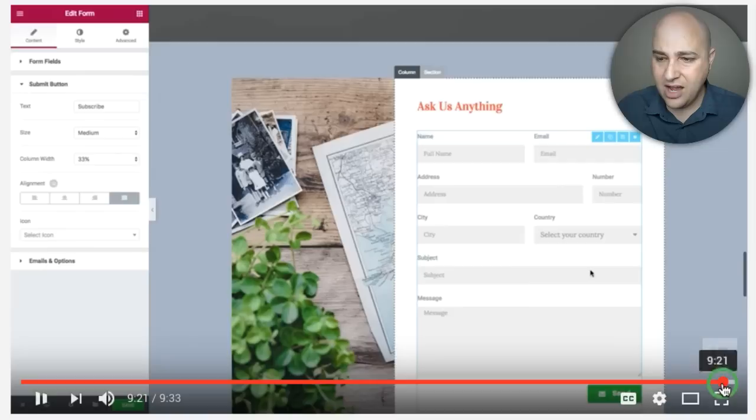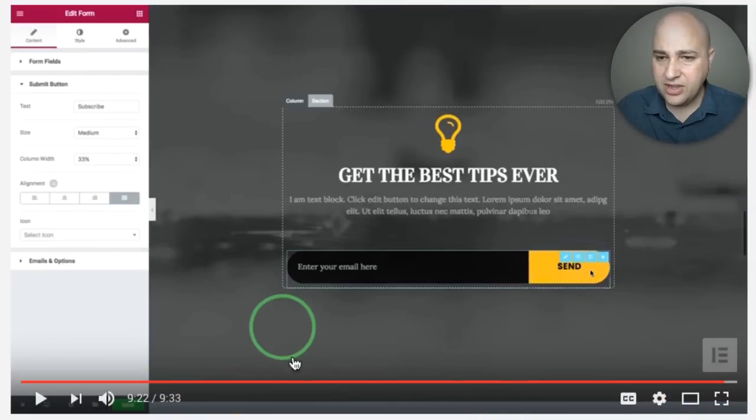So right now, the negative with the form element is that it's not really integrated with all these third-party email services. They have said that they are going to integrate it, and there is a way to integrate it. So in one of the settings of it, you can do what's called a post URL.